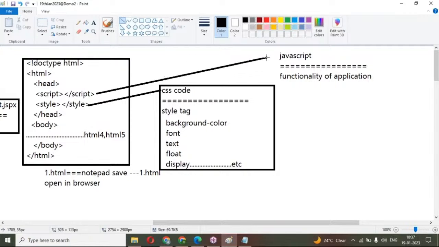Inside the HTML page only, we are going to write our CSS code, JavaScript code, all our programming codes. HTML code, we write inside the body. Inside the head only, we write jQuery code, JavaScript code, CSS code, responsive code, Ajax code, LESS code, bootstrap code. All codes, we write inside the head. Inside the body, we write only HTML4 and HTML5 level tags.